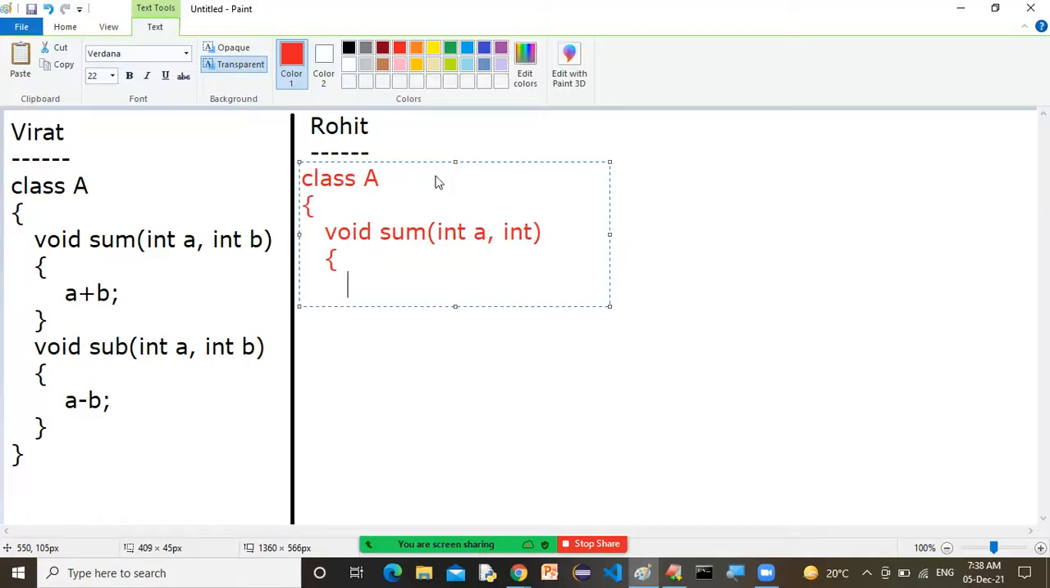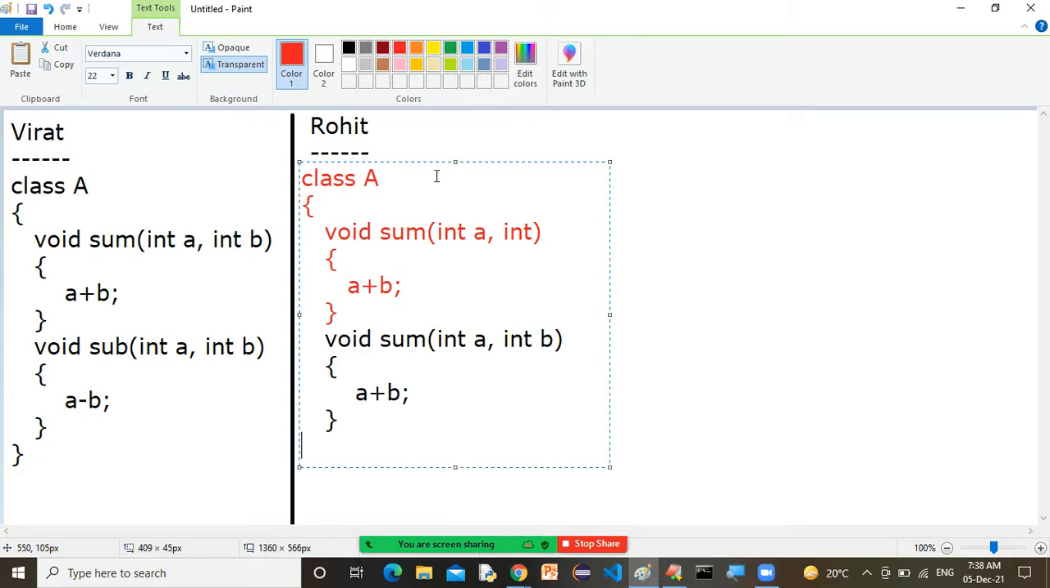Okay, just for addition of two numbers, A plus B. Now again, what is Rohit doing? He's writing the code for subtraction, A minus B. Correct or not? Yes, correct.